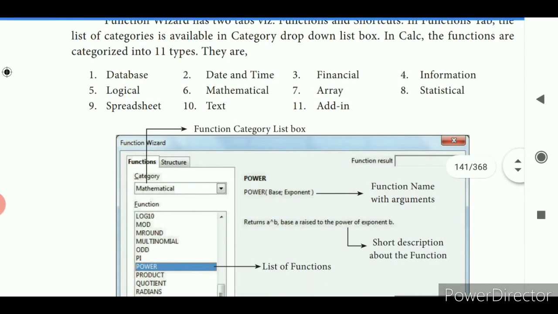Here what are the categories you have? You have 11 types of categories: database, date and time, financial, information, logical, mathematical, array, statistical, spreadsheet, text and add-in. But normally we are using only mathematical functions. In your 11th standard we are using only two functions. One is the SUM function, another one is the POWER function. That's all. Those two come under the mathematical category. So under category you have to select Mathematical.